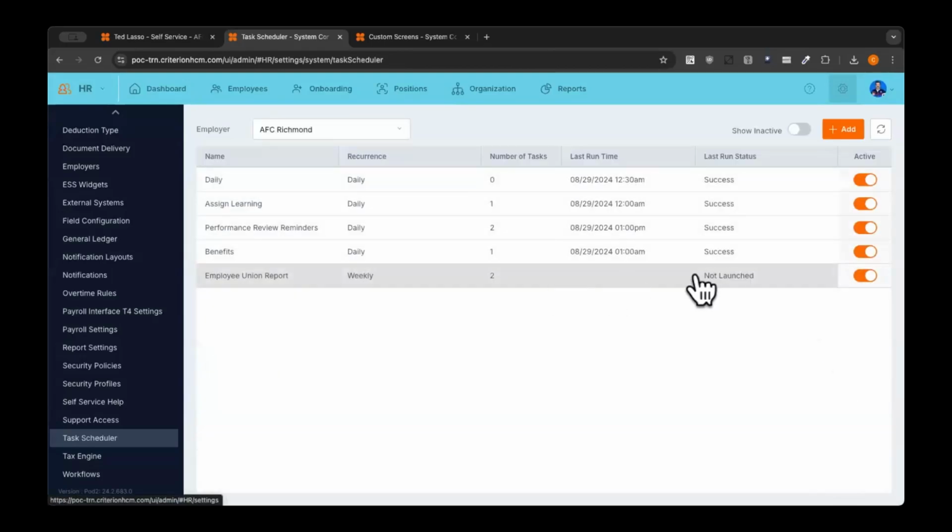Now you'll see here, this does say not launched because I scheduled it for Monday at 9, and that's obviously a few days away. It hasn't run yet, but here you see an example of ones that have run. I have them scheduled, and you can see the times that they're scheduled to run and the last time that they ran. All right, and they all will run successfully.